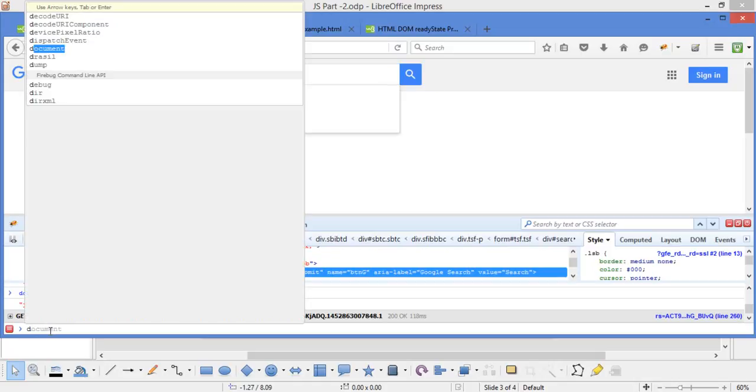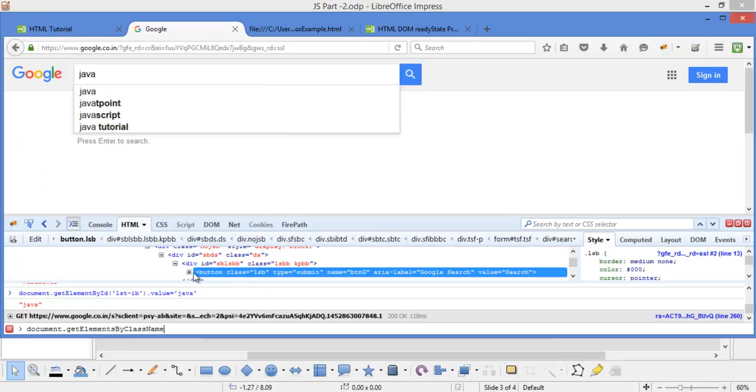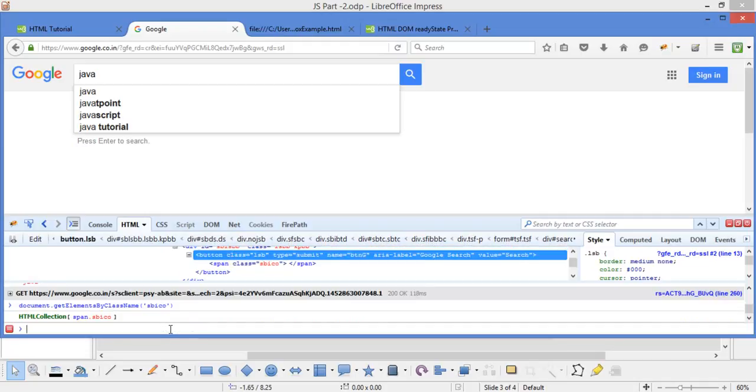Okay, document dot getElementByClassName. Here it has a class name. I can even click by this inside button, where a span is there. I can even click by this span, document dot getElementsByClassName. Since it's getElements, which means it returns the collection, I need to use 0.